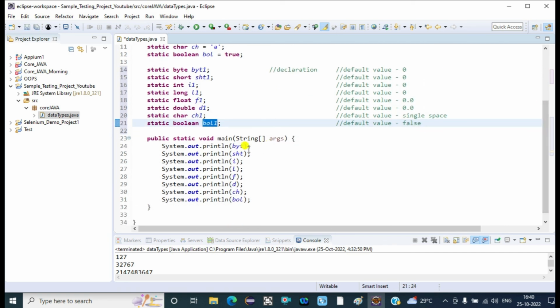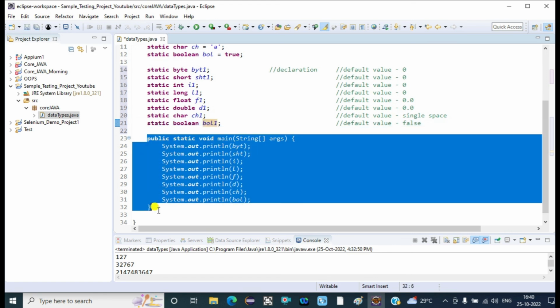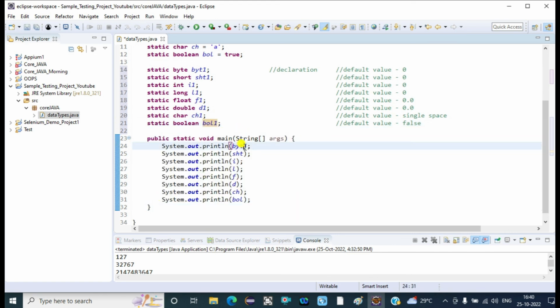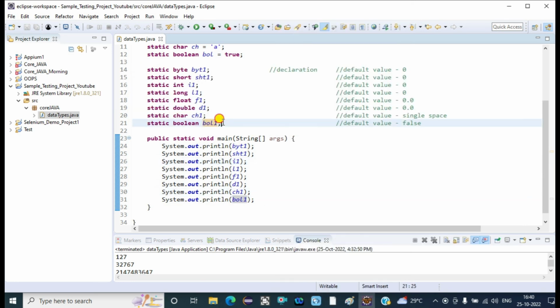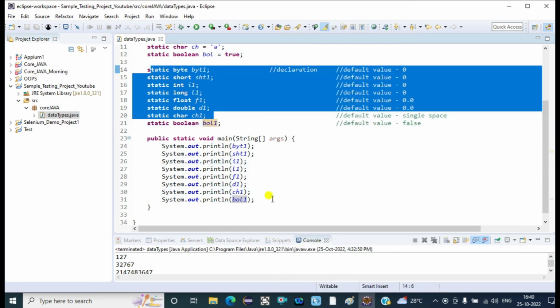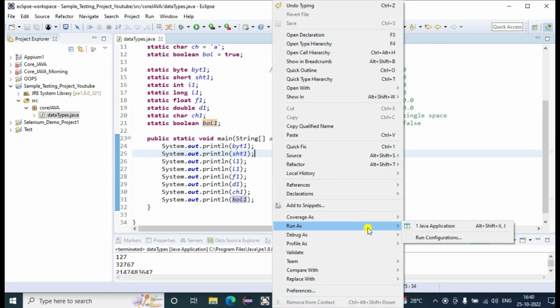Now you can prove this. Just try to display all of these on the console using the reference names inside the main method. I am just providing these reference names inside the main method for all of these. Now if we execute this code, as we didn't provide values for any of these variables, it will display the default values of all of them.